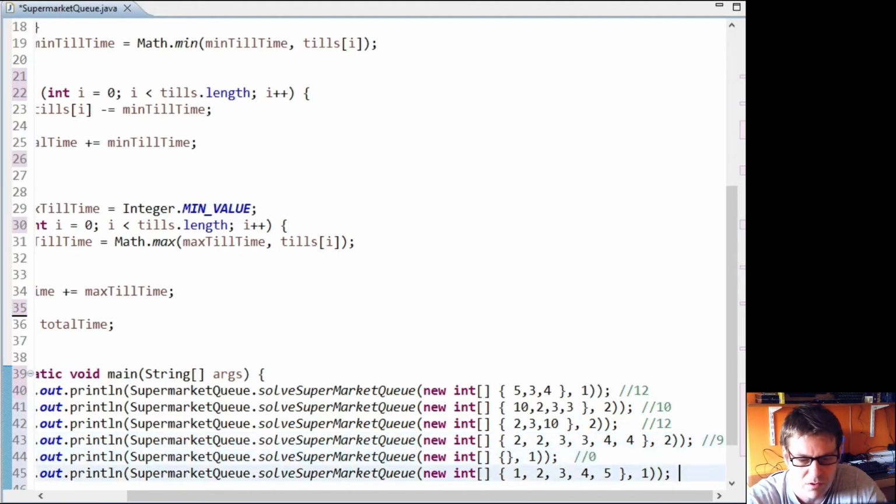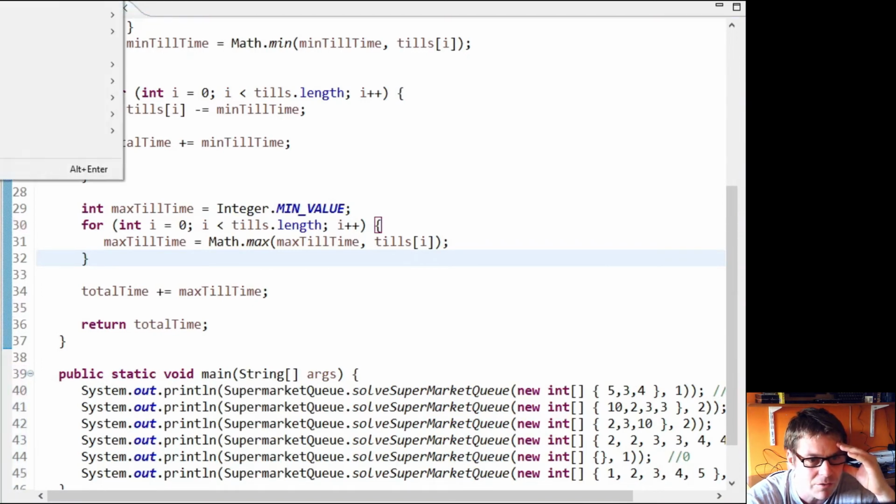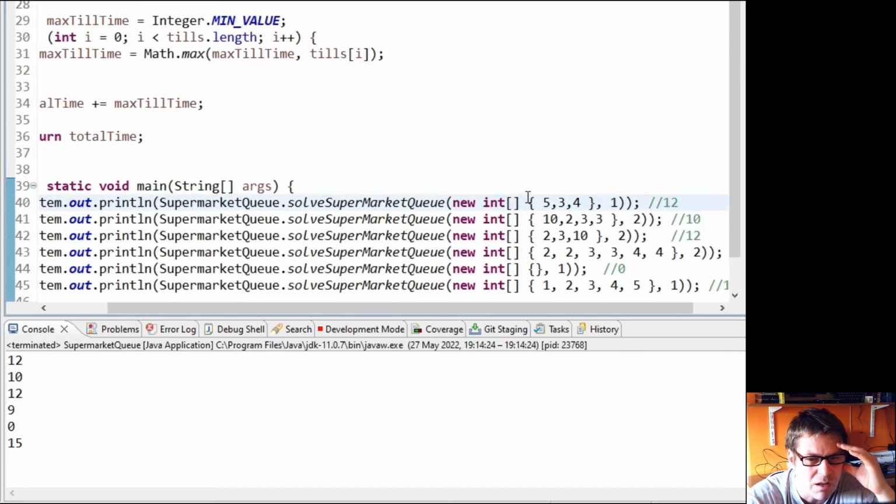I could just do a unit test, but I'll just print it like that. Now I'm just going to run it, and I'm not entirely confident that it's going to work. But let's see. 12, 10, 12, 9, 0, 15. So it's all right. But I think I'll just debug through one of them.